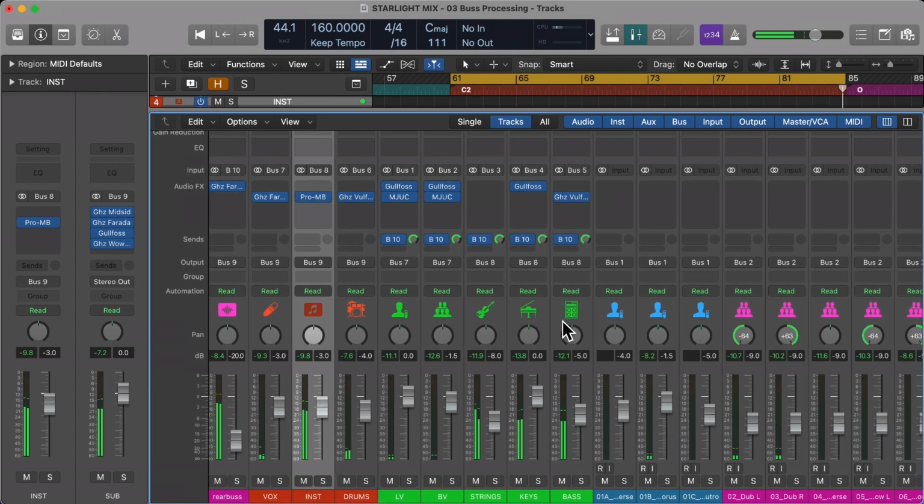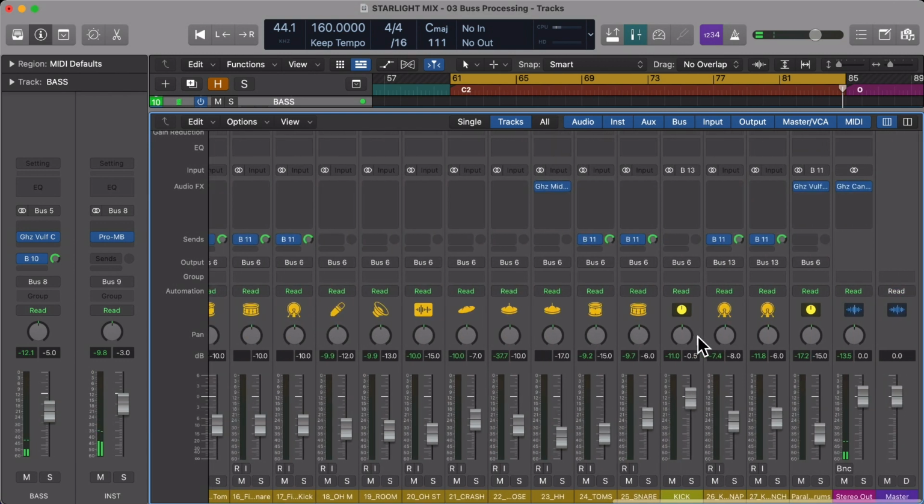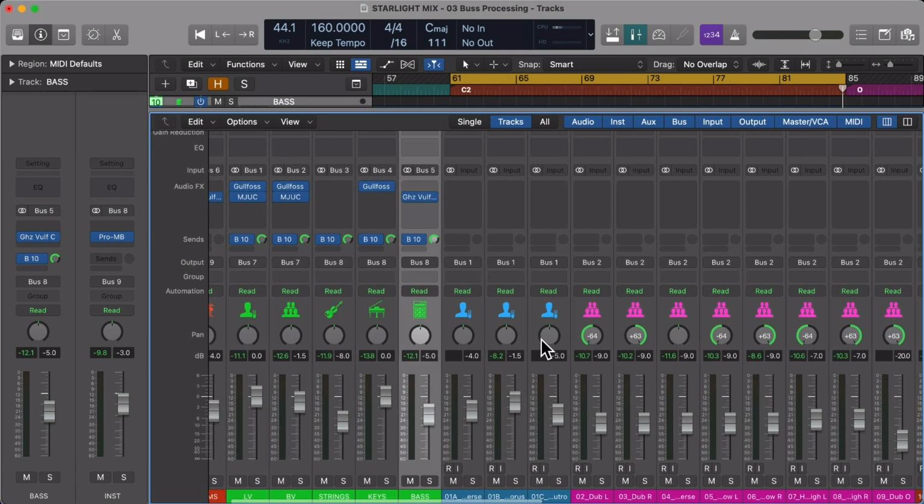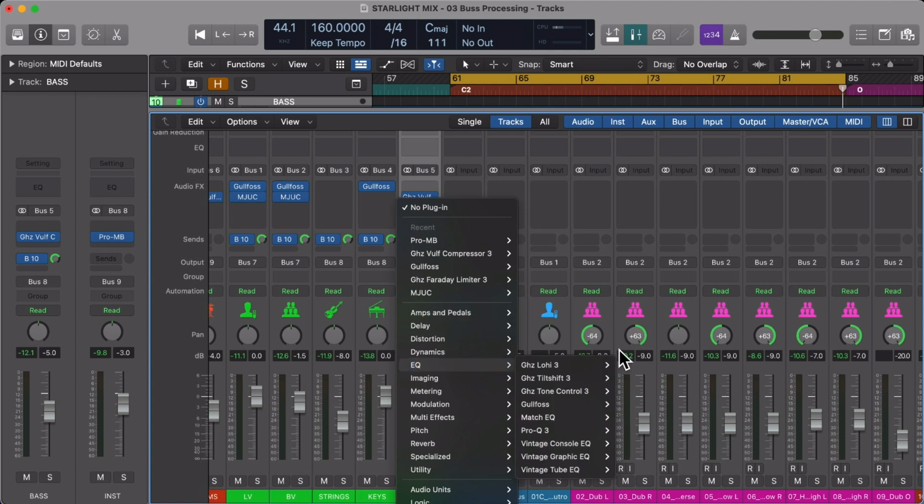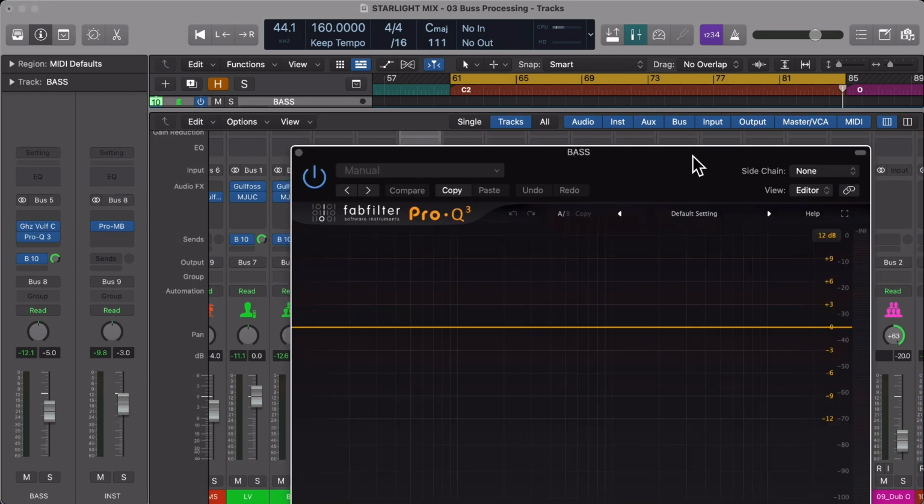Okay, so another thing I want to do with a couple of my buses, particularly with the kick and the bass, is I want to make a little EQ puzzle for them. So I'm going to use a graphic EQ, Pro-Q 3, though the stock Logic EQ would work just fine.